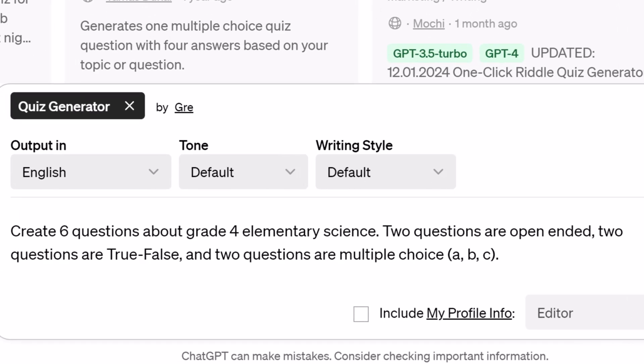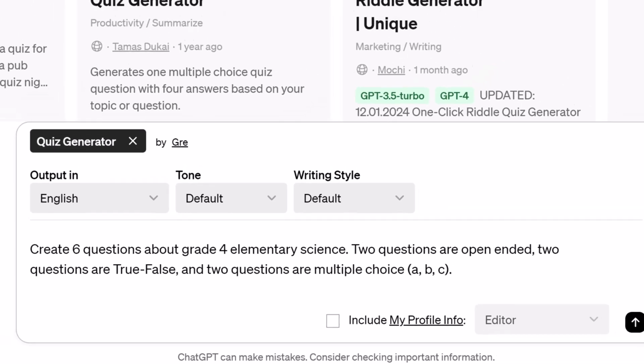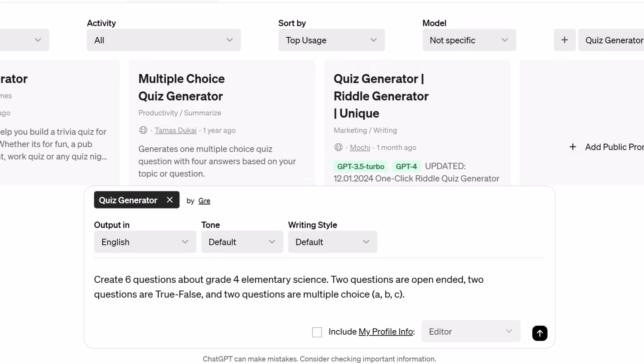Create 6 questions about grade 4 elementary science. 2 questions are open-ended, 2 questions are true-false, and 2 questions are multiple choice, ABC. Click the Send Message button.